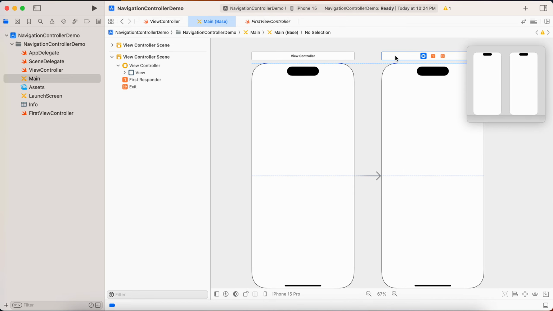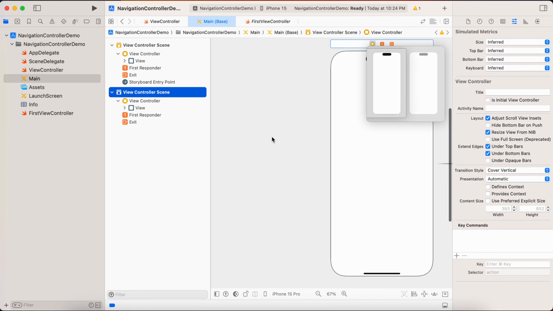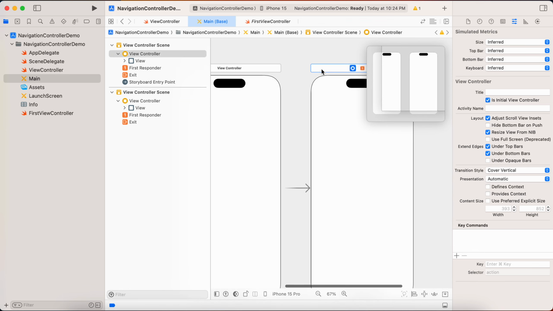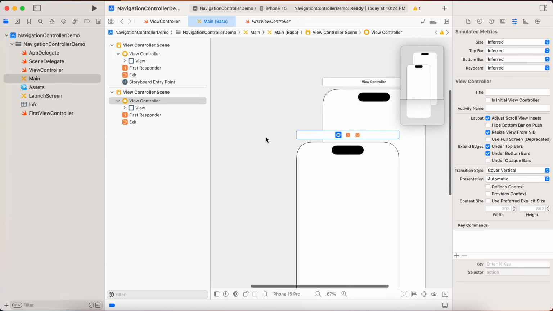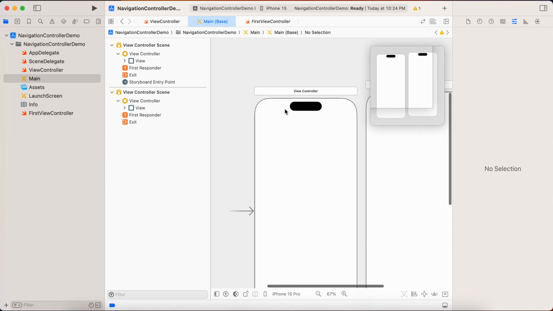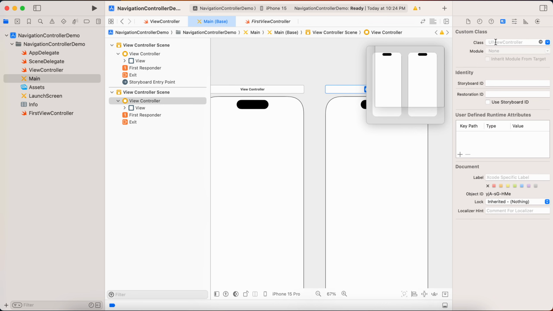The first one is ViewController and the second one, this is the newly added one. Let's move on to the second place, and it is called FirstViewController. We also need to add the storyboard ID for this one. So I'm adding the storyboard ID firstViewController, with the f small.